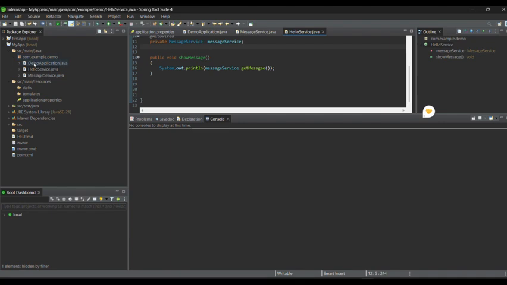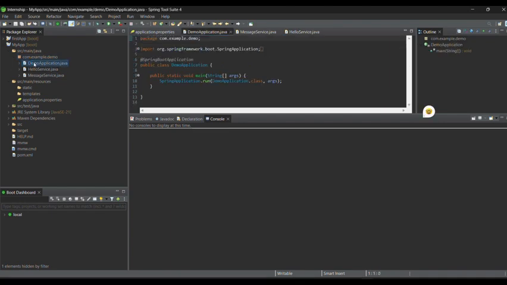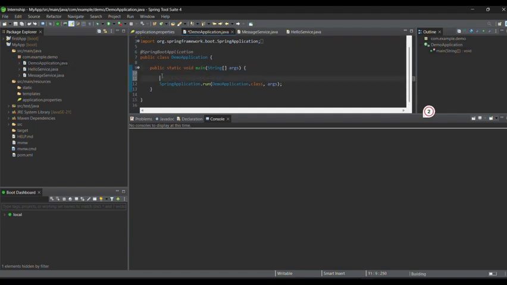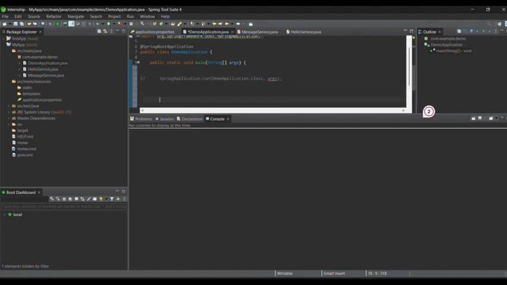After that, we will go to the main application. Inside main, we have to create the application context. Spring also creates the application context, but we will create our own so you can understand how it is working. Okay, we created the application context. It is a Spring container.